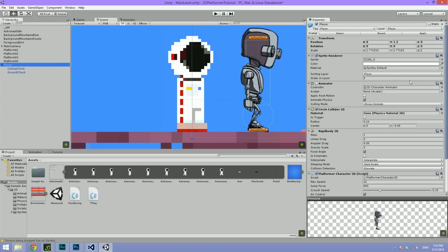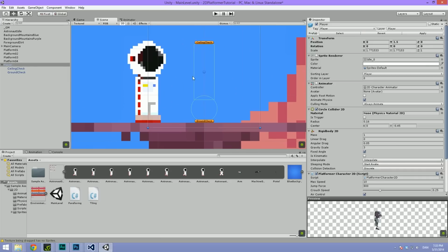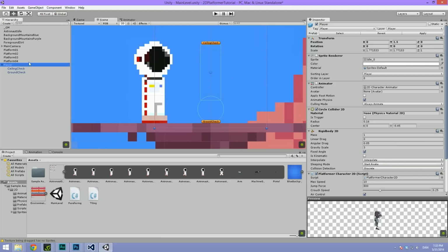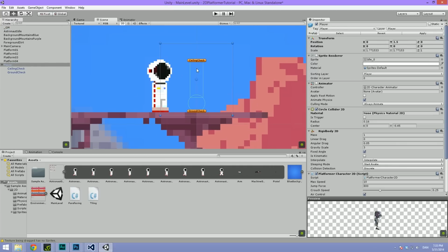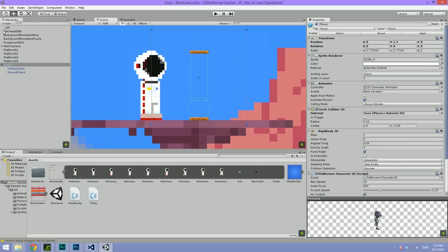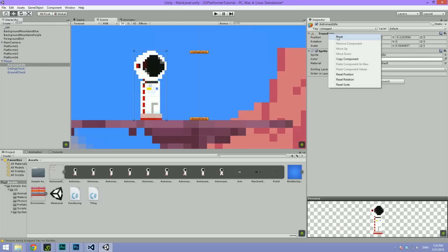So first select the player and disable the sprite renderer so we can get rid of the robot. And let's have the graphics be a separate object, just a child of the player. This way we have more control over the positioning of the graphics and we can flip them when we change direction individually, so we don't have to constantly follow the player. So let's just drag the astronaut idle under the player object and let's just reset the position.